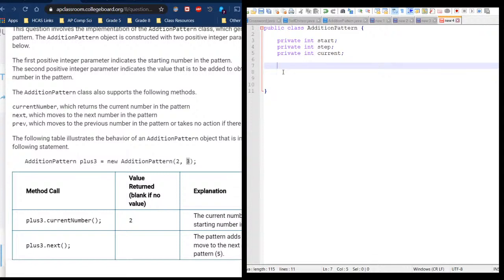Okay, let's now create our constructor. We're taking an int start, int step. We're going to call them the same names, so when we make a constructor, we need to specify this dot start equals start, this dot step equals step, and our current value will begin as the starting value. This is our current equals start, and that should do it.